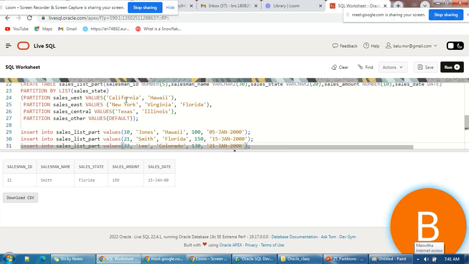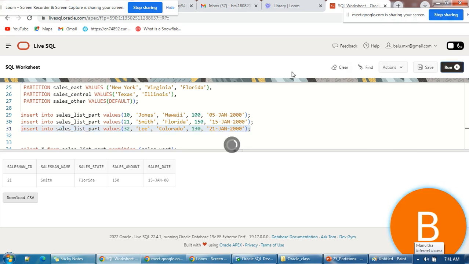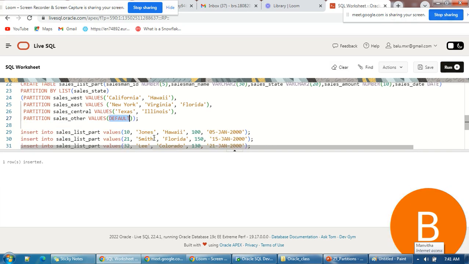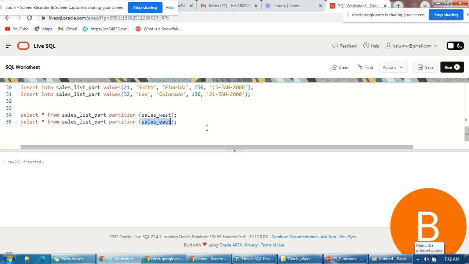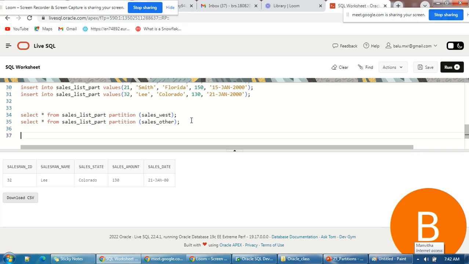So if it is other than this specified list, your data will be stored in whatever you have created as the other value, the default partition. By default it will be stored in this partition. If you specify any list, it will go to the specific list, otherwise it will go to other. Whichever one, you can query that one. See, your Colorado state sales records will be stored in the specific partition. Clear?